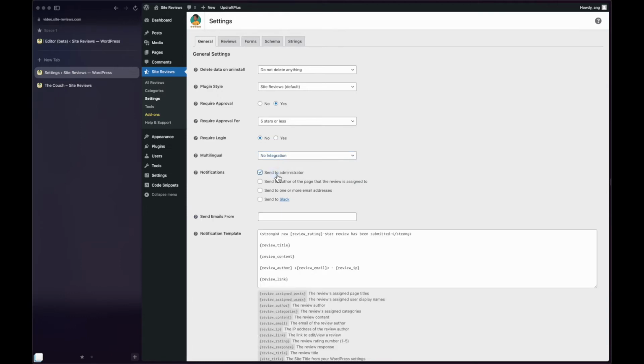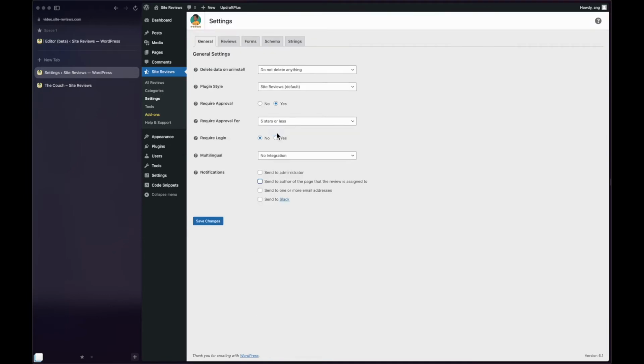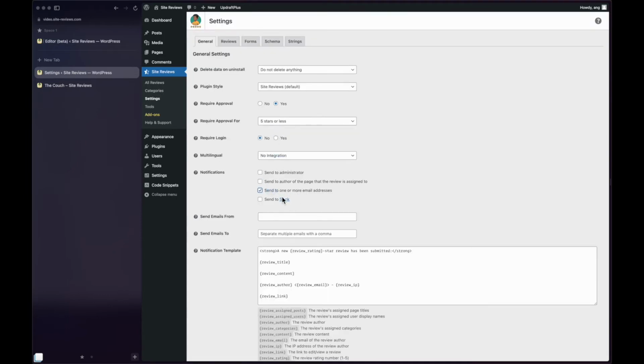You can also enable notifications so that when new reviews are submitted, the administrator gets a notification and they can click on the review link to approve or unapprove it. You can also send it directly to the author of the page if a website has multiple authors. Then you can have the notification for the review only sent to the author of the page that the review is assigned to. You can also send it to custom emails, or you can send it to Slack if you use Slack.